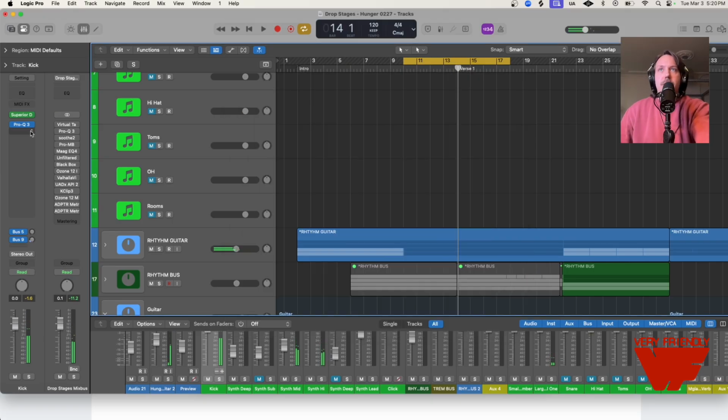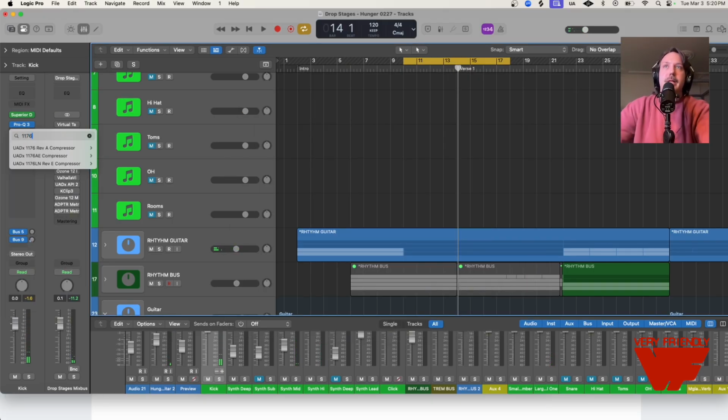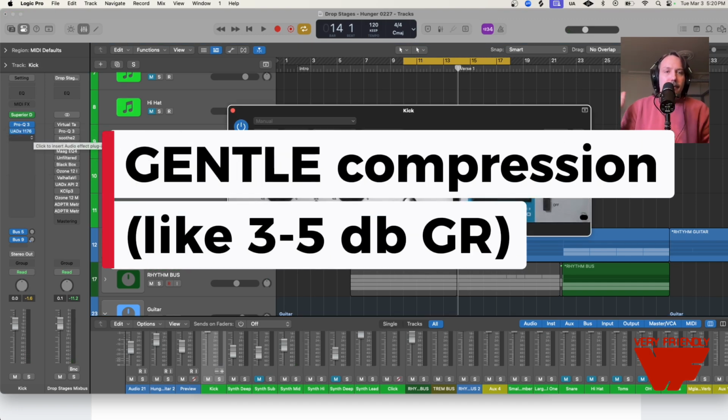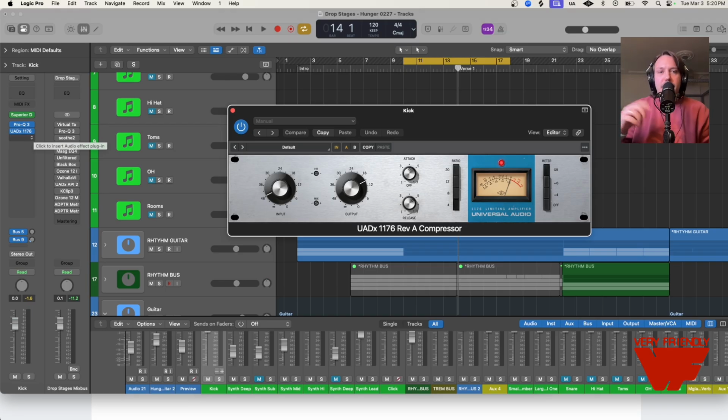Okay, so the next thing is the compression, and this is really, really important to creating what sounds like a live drum kit. If you slam the compression on your individual drum pieces, it's all going to be super flat. It's going to sound mechanical. It's going to be obvious that it's MIDI.